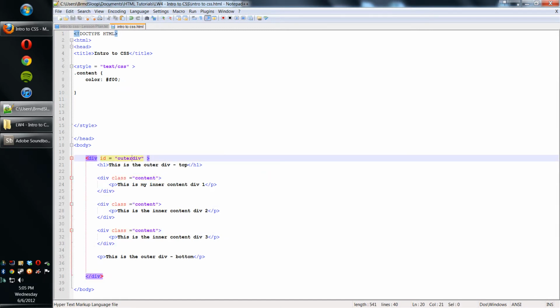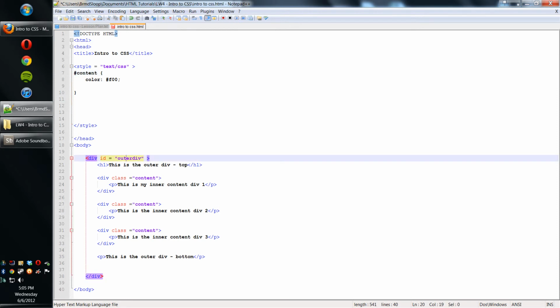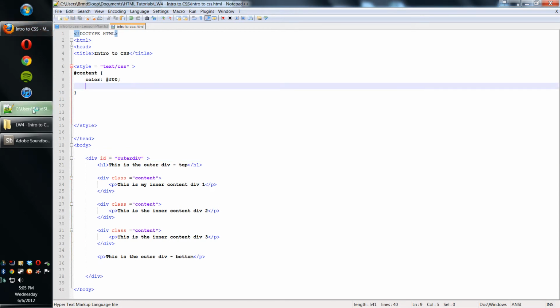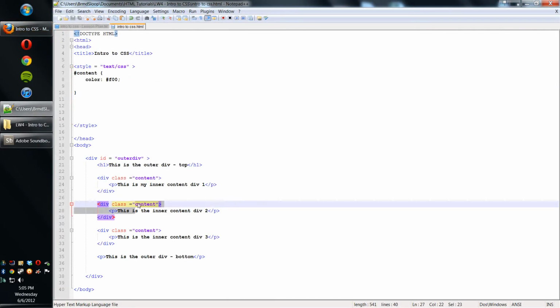But let's say that I want to affect one individual div. This is what we use the ID for. So if I'm going to reference something that has been named with an ID, I'm going to use this number symbol right here. Now this will affect everything, because you'll notice this outer div includes this entire section. So I'm going to save this, and you'll notice in our last one it affected only the inner content. I'm going to refresh it here. Now it's affecting the outer content.